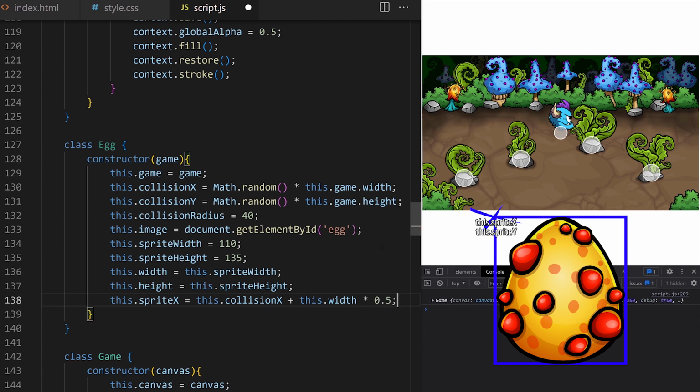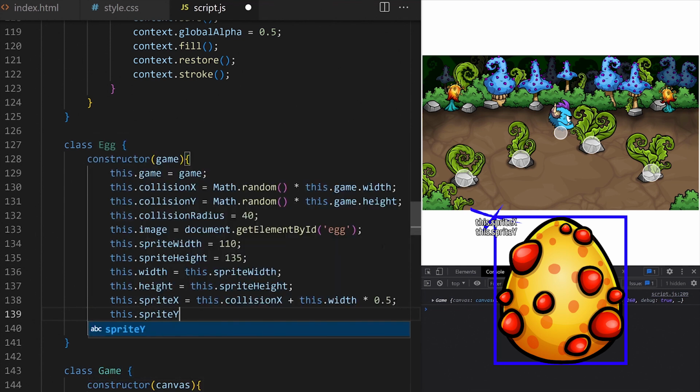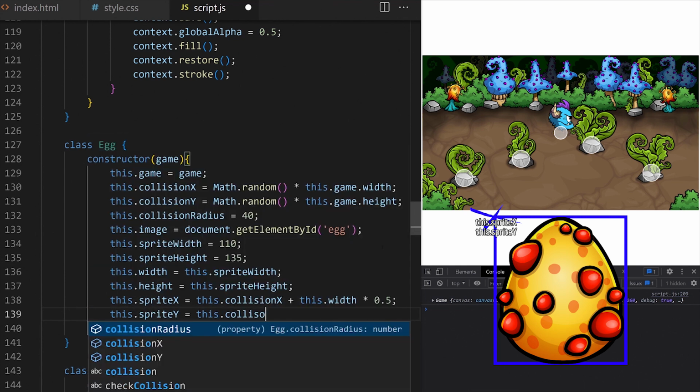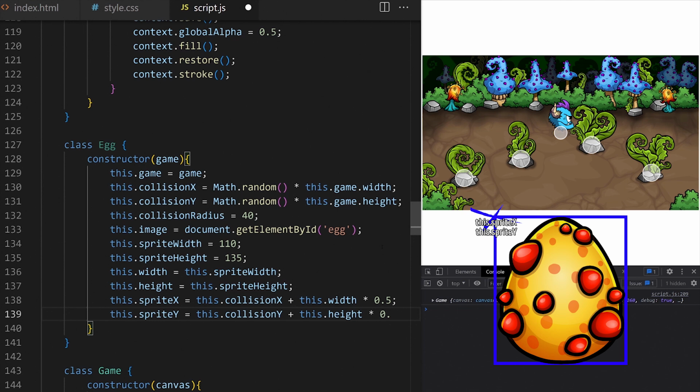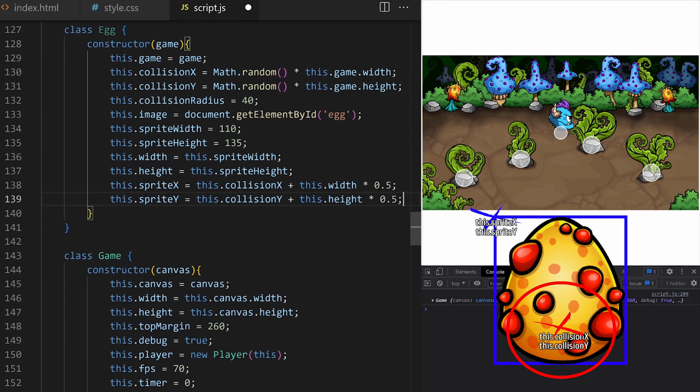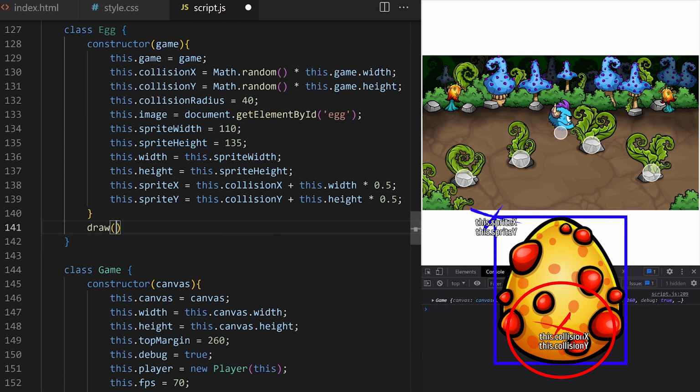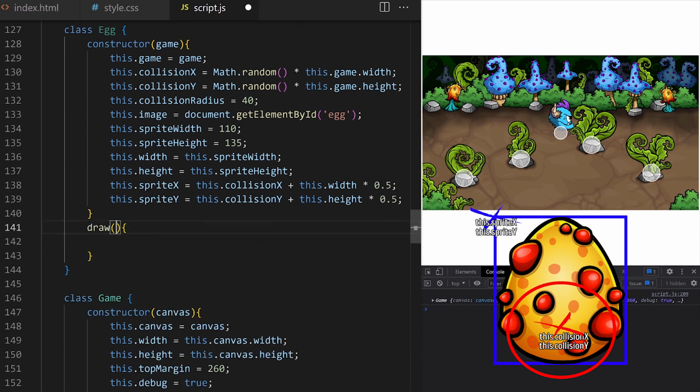SpriteX of the egg image will be collisionX minus half of the width of the egg image to center the image over the collision circle horizontally. SpriteY will be collisionY minus half of the image height. We might have to adjust this a bit later because vertically we want the collision area to be at the base of the egg, not in the middle. We'll get to that soon.